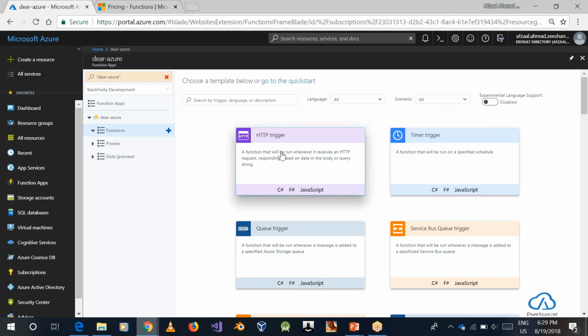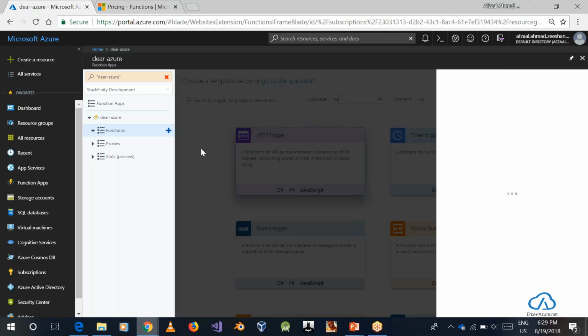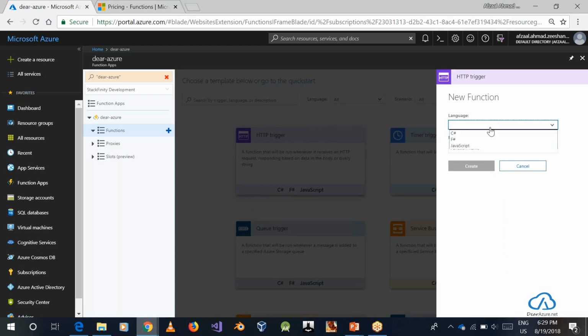However, we'll go ahead with the HTTP trigger because that will be much simpler to understand, as well as much simpler to trigger and perform. We'll go ahead and choose C Sharp or JavaScript. C Sharp will also use the CSX files, which are the script files for C Sharp, and it does not contain or require a full-blown .NET framework.